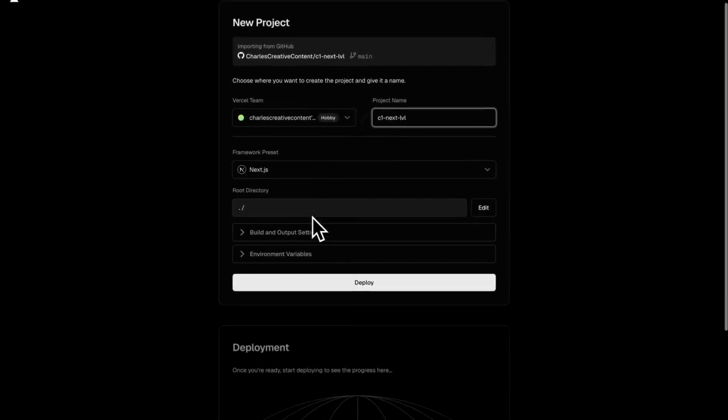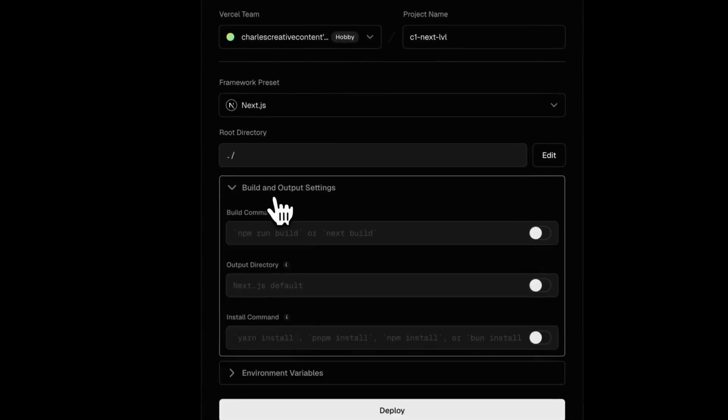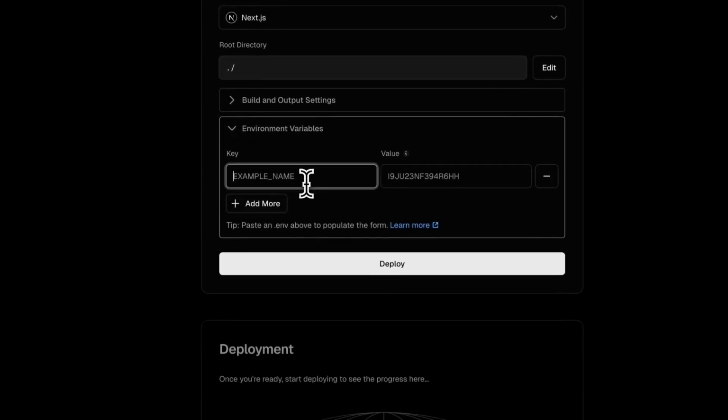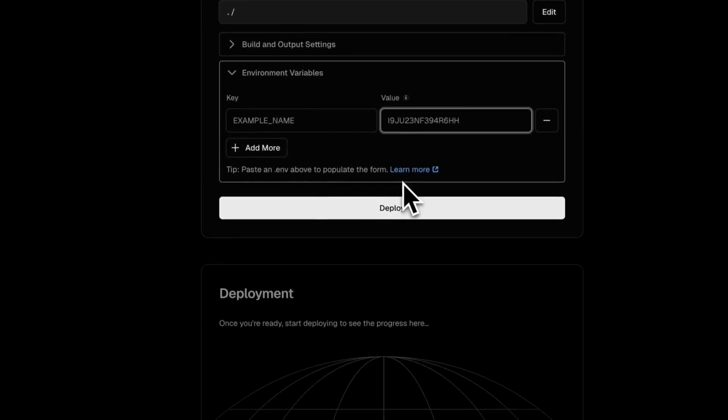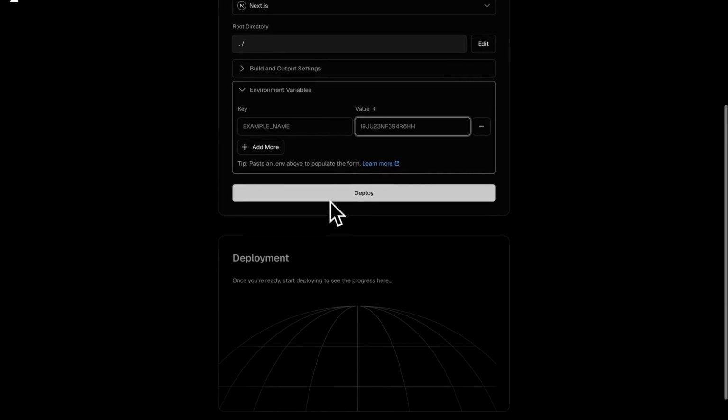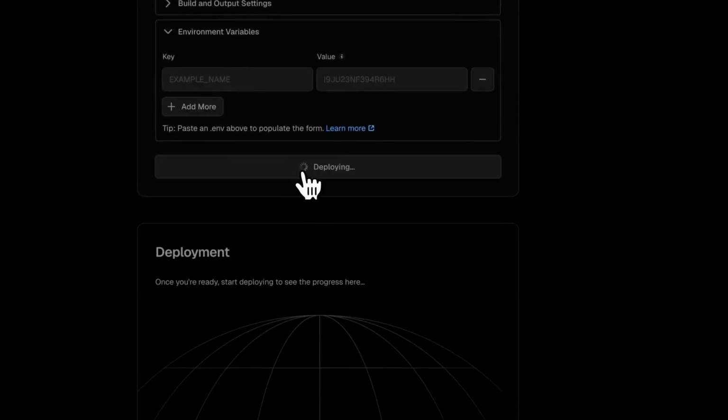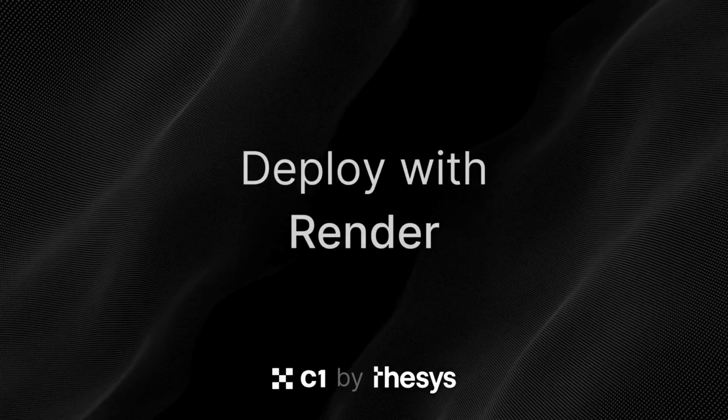You can insert custom build and deploy commands, but in this case, our application works with all the defaults. You will need to add your Thesys API key and any environment variables. The application should be up and ready shortly.